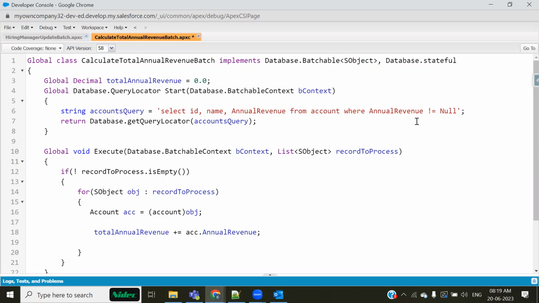Database.Stateful interface. The spelling of Full is F-U-L, I guess. I don't know. If there is an error, it will show up. So this is another interface, Database.Stateful. Sometimes they would ask you directly what a stateful interface is, or they will try to twist the program.